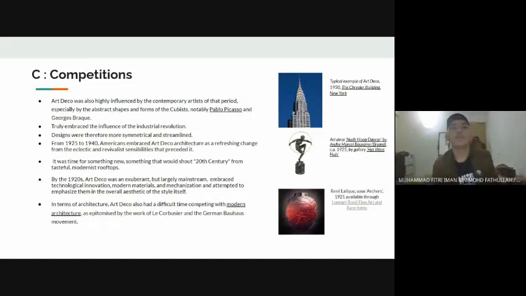From 1925 to 1940, Americans embraced Art Deco architecture as a refreshing change from the eclectic and revivalist sensibilities that preceded it. It was time for something new, something that would shock the 20th century from its tasteful modernist rooftops. By the 1920s, Art Deco was exuberant but largely mainstream, embraced technological innovation, modern materials, and mechanization, and attempted to emphasize them in the overall aesthetic of the style itself.